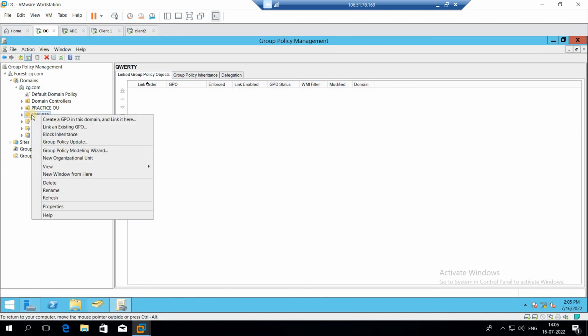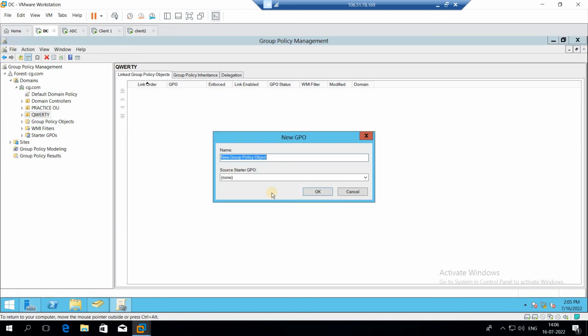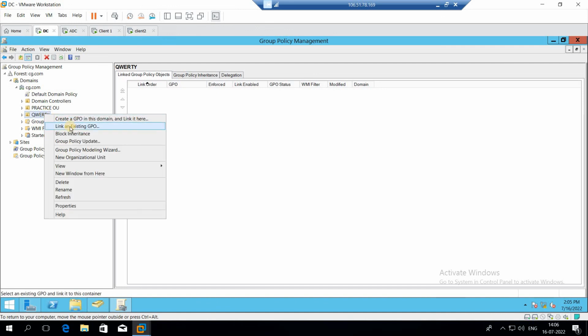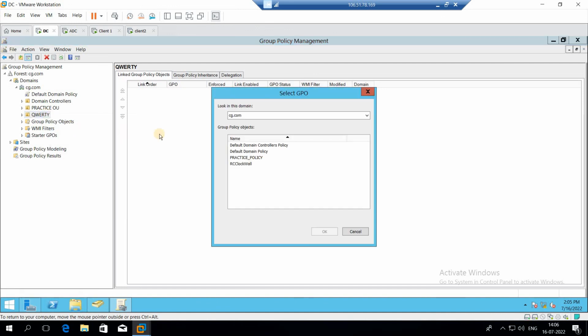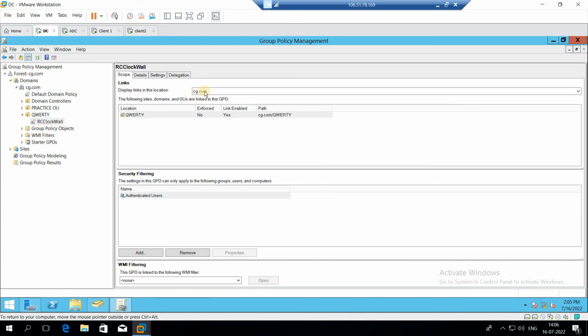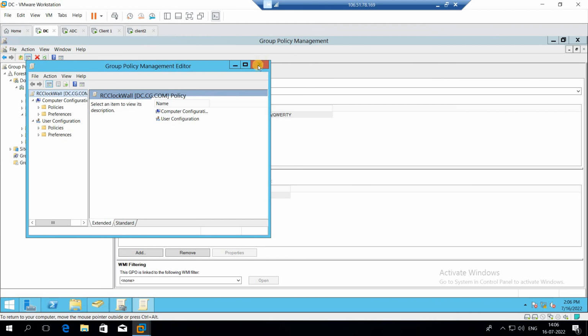Now we right click on this, and we click on create a GPO in this domain and link it here. I can either directly create a GPO over here, or the GPO that I've already created in group policy objects, I'll select it from here, link an existing GPO. I select recycle bin clock wall, I hit enter, and I can see that this group policy object has been created. Now I double click on it. Now I can see here these are the things that open in front of me. Now I right click on this, I click on edit. Now this is the window that I open.